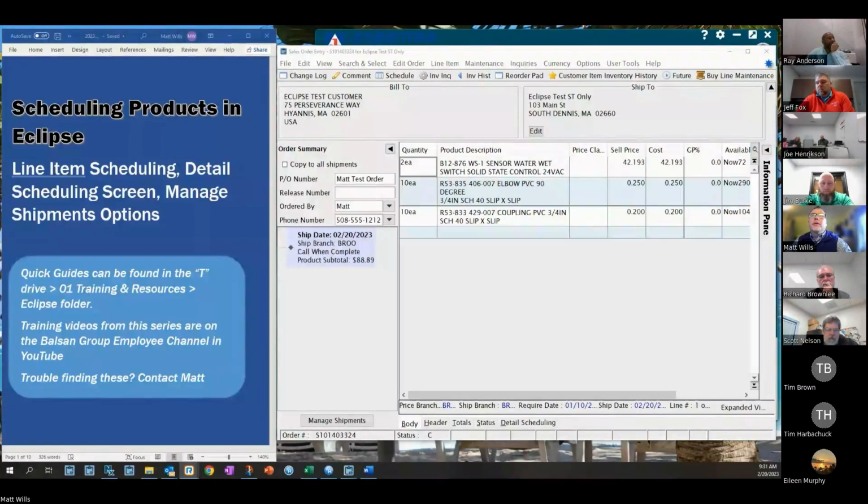Okay, good morning. This morning's topic is scheduling products in Eclipse. And there's a few different ways to do this. I'll start off with line item scheduling, which is going product by product from the body of the sales order. Then we'll look at detailed scheduling. And finally, I'll show you a couple things you can do with this manage shipments button.